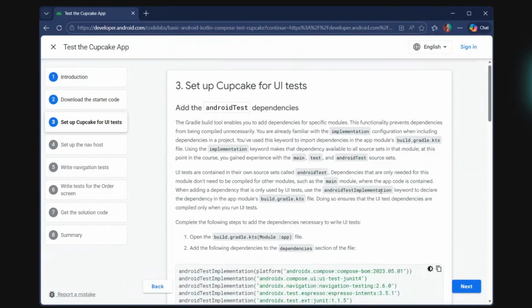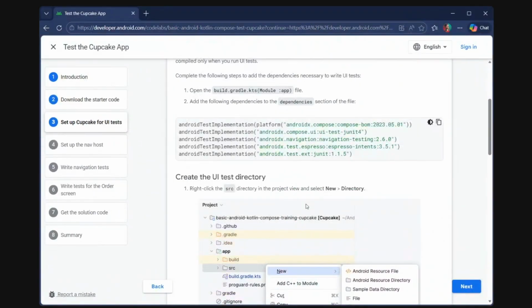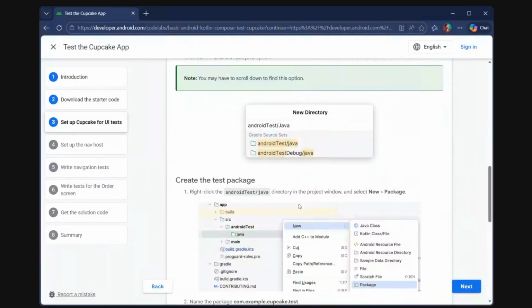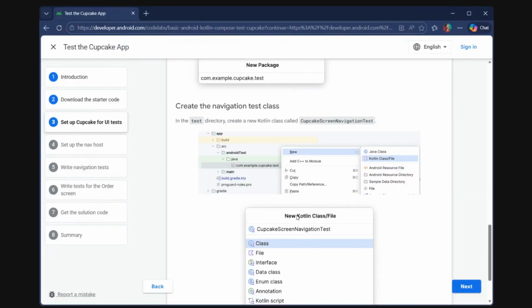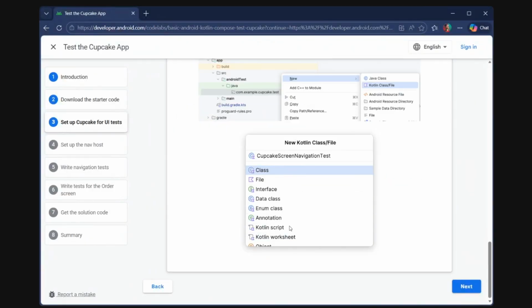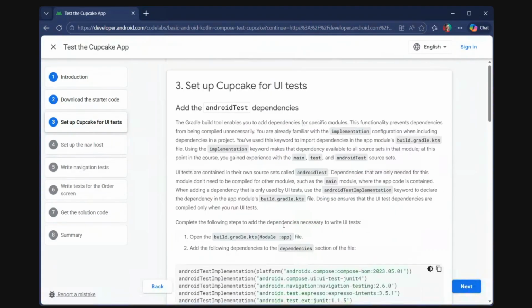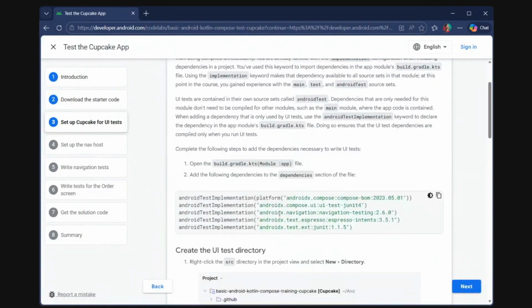So yes, we'll move on to setting up Cupcake for UI testing. They have given proper instructions line by line with the correct sequence numbers. So go through it properly, watch it with all the code and all the requirements, and also take the help of the images of the screens, so you can work easily and get the answers very easily.